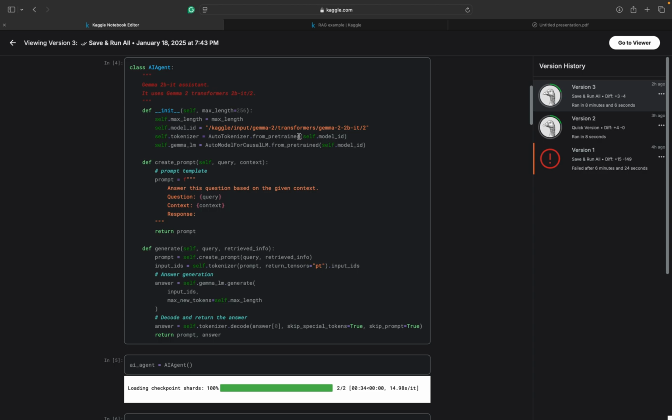So the first thing we need to do in our AI agent class is importing our model. Our model is actually Gemma 2, and we import the model, and the next thing we need to do is to create a prompt. As you can see, a portion of our prompt is already provided, and we actually have some placeholders for query and context. So query and context are information provided by our RAG system, and using this information we create our prompt, which will be later passed to the generate function to generate our response.